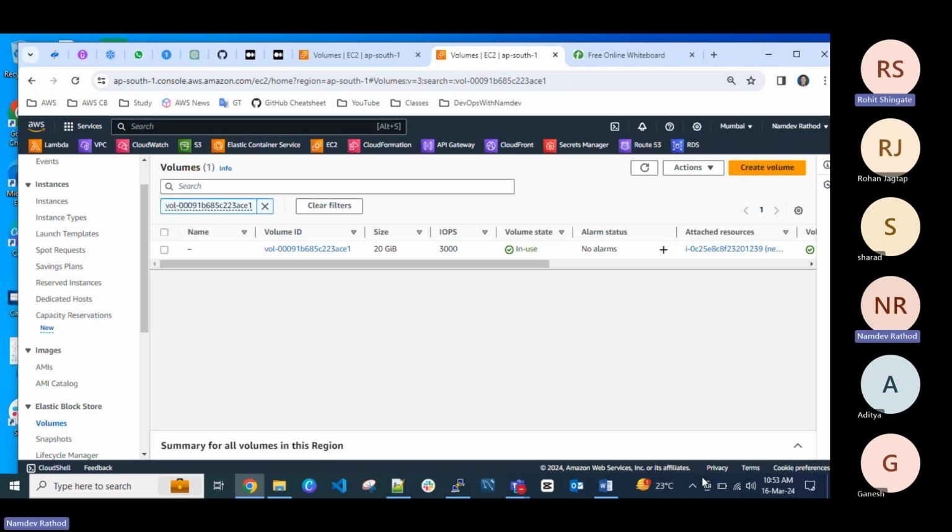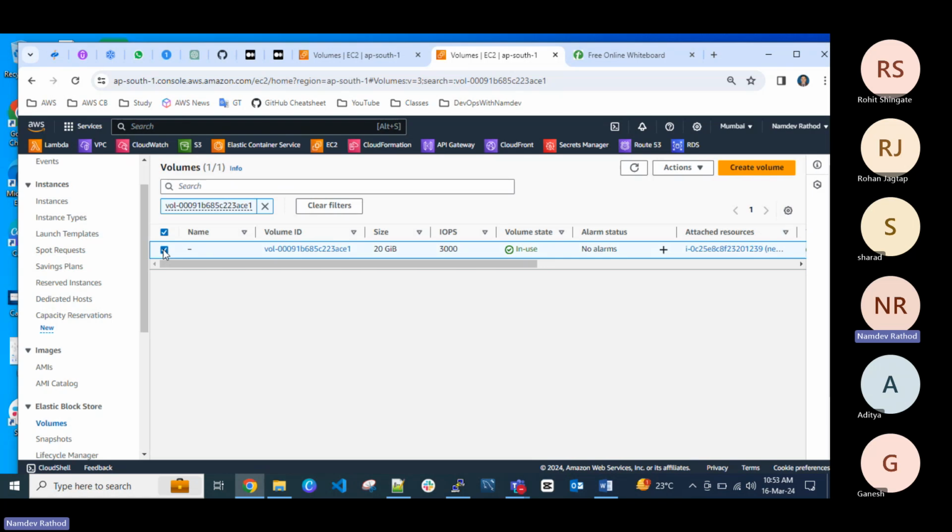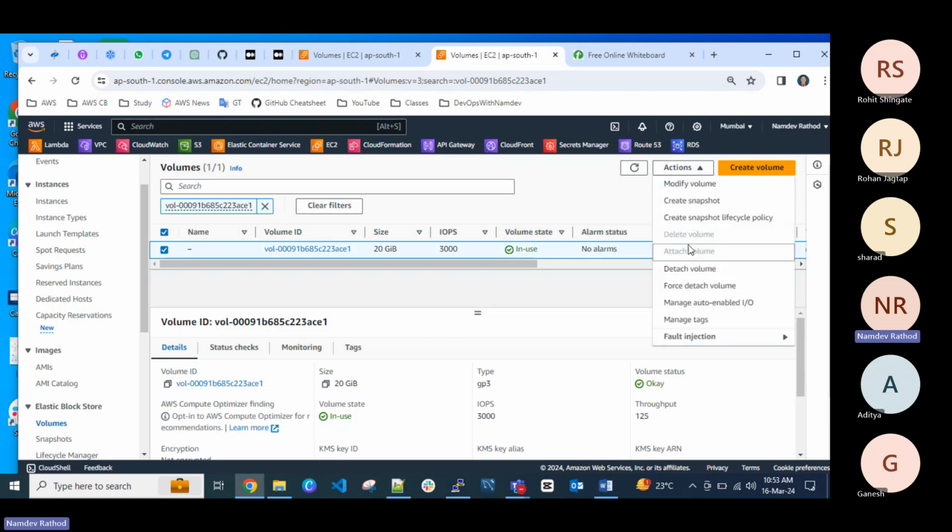Any doubts? How to unmount this disk? Sorry, how to unmount this 20 GB disk? It's a real-time server, so how can you unmount it? It will impact the server, right? Why do you want to unmount it? In case you want to unmount this, that's why I'm asking. You can shut down the server, then select this volume, and from the Actions button you can detach it.